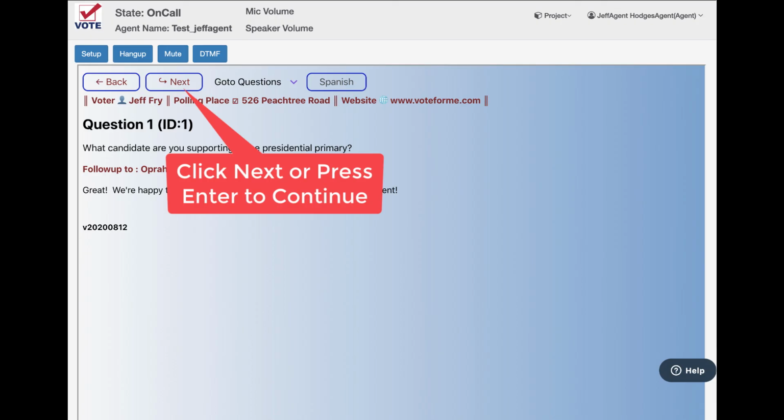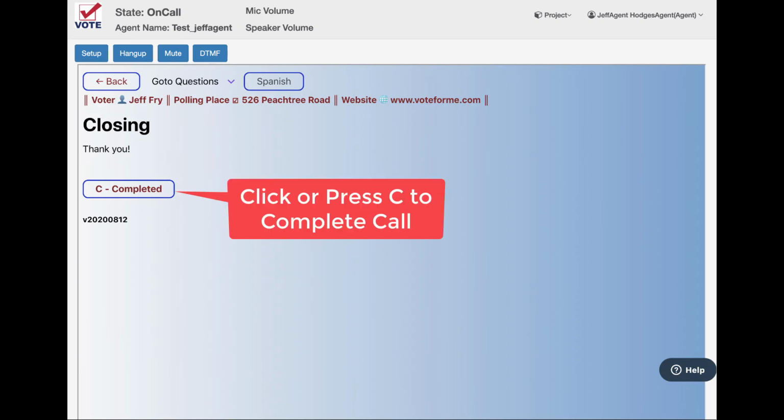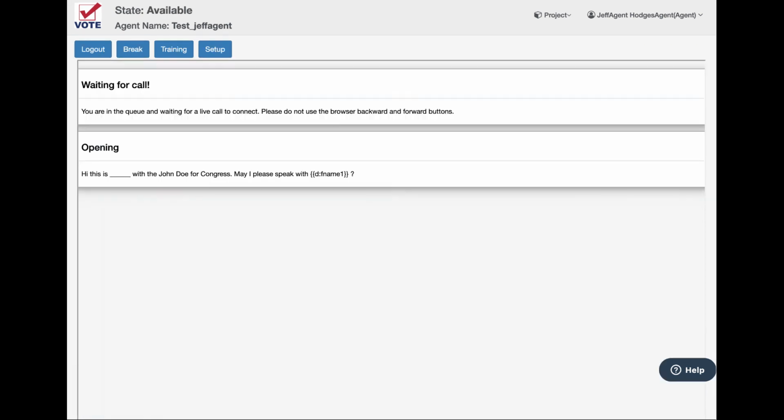When all questions are answered, you will arrive at the closing page. Read the closing, then click Complete or press C to end the call and mark the survey complete. Keep in mind that call ends immediately when you press the button, so wait until you've said a cordial goodbye. Once you've pressed Complete, you will return to the calling queue to await another call to be connected.